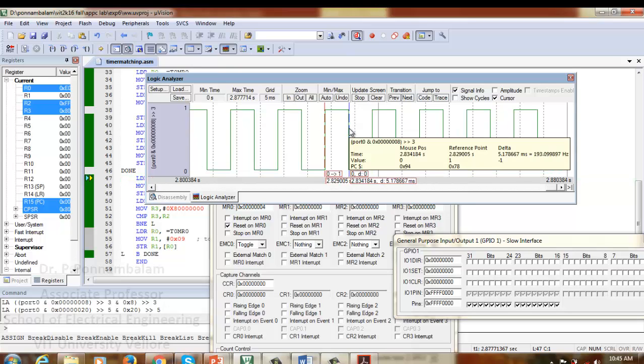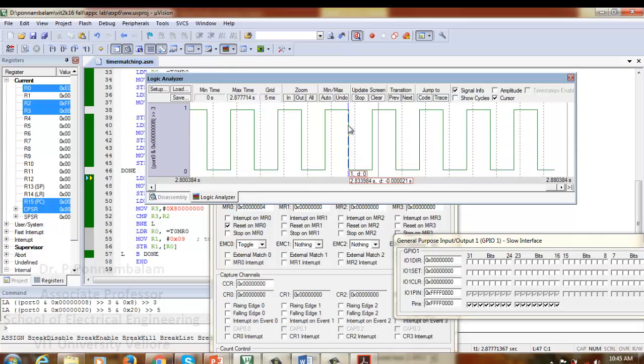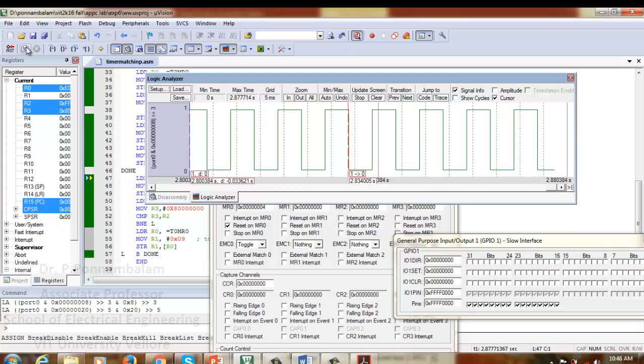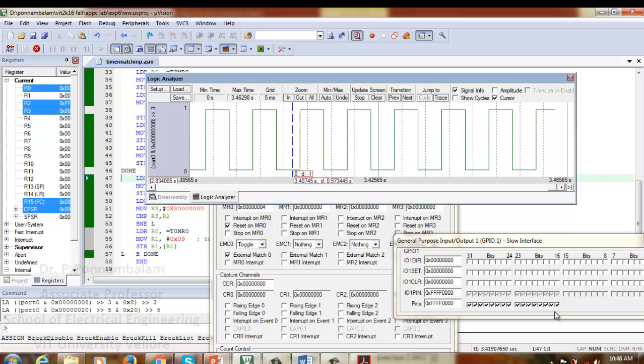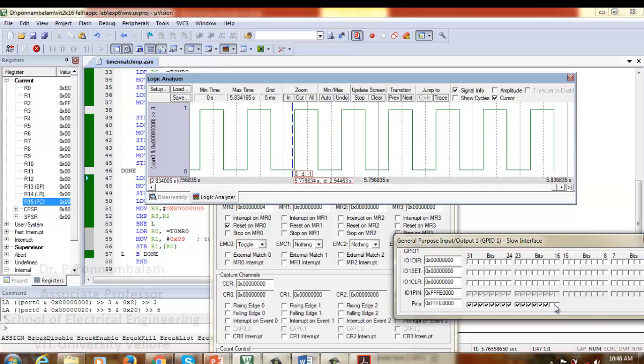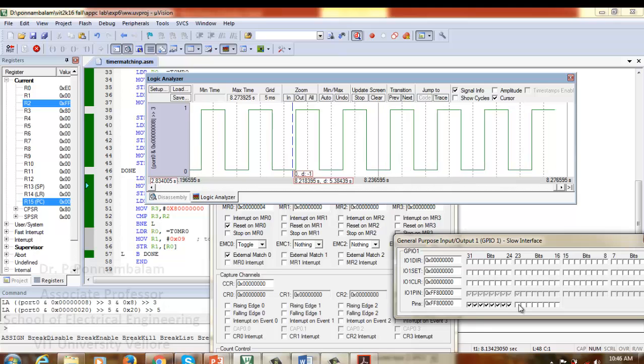Time delay is 5 millisecond. Yeah, 5 millisecond. So let me check after giving the input. So here I am supposed to give 80000. So to do that I am clearing all the ticks over here.